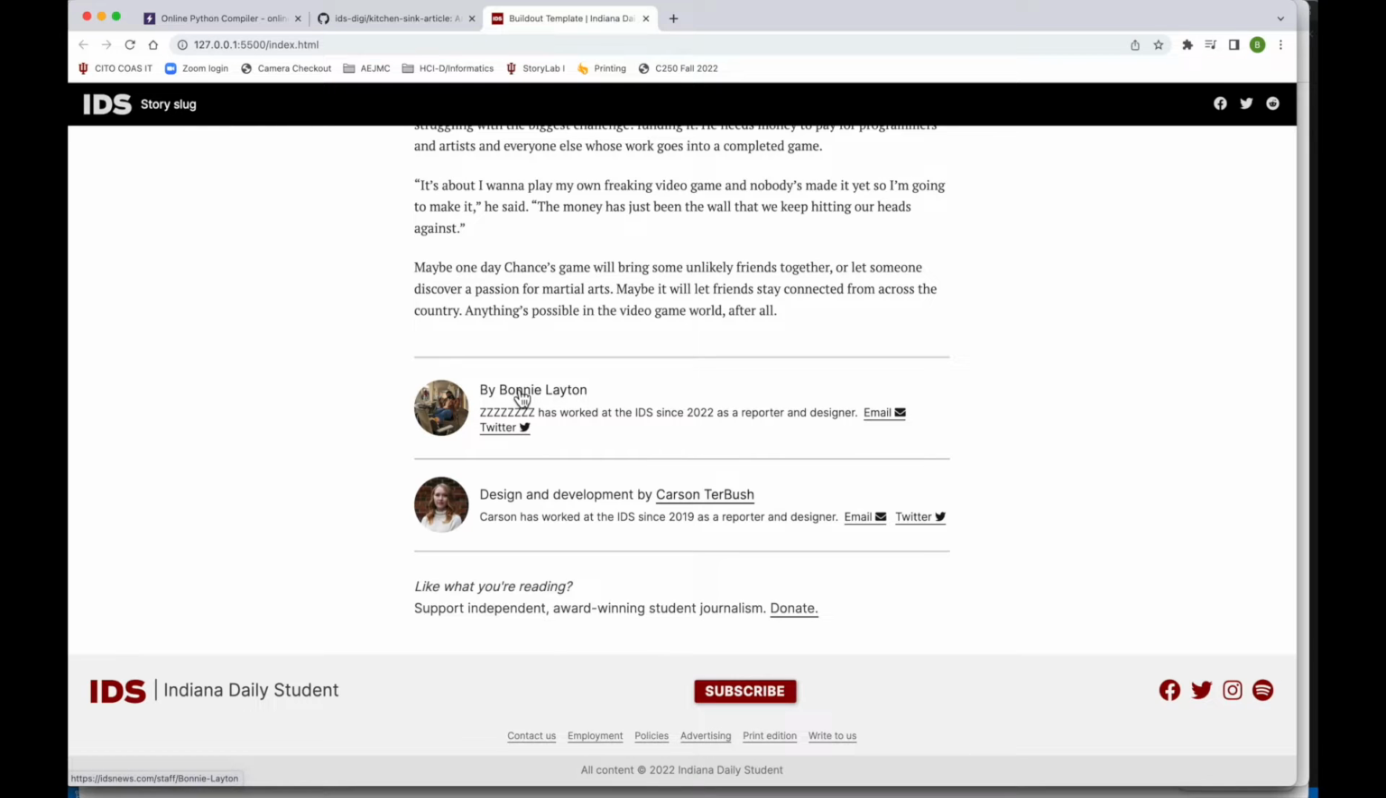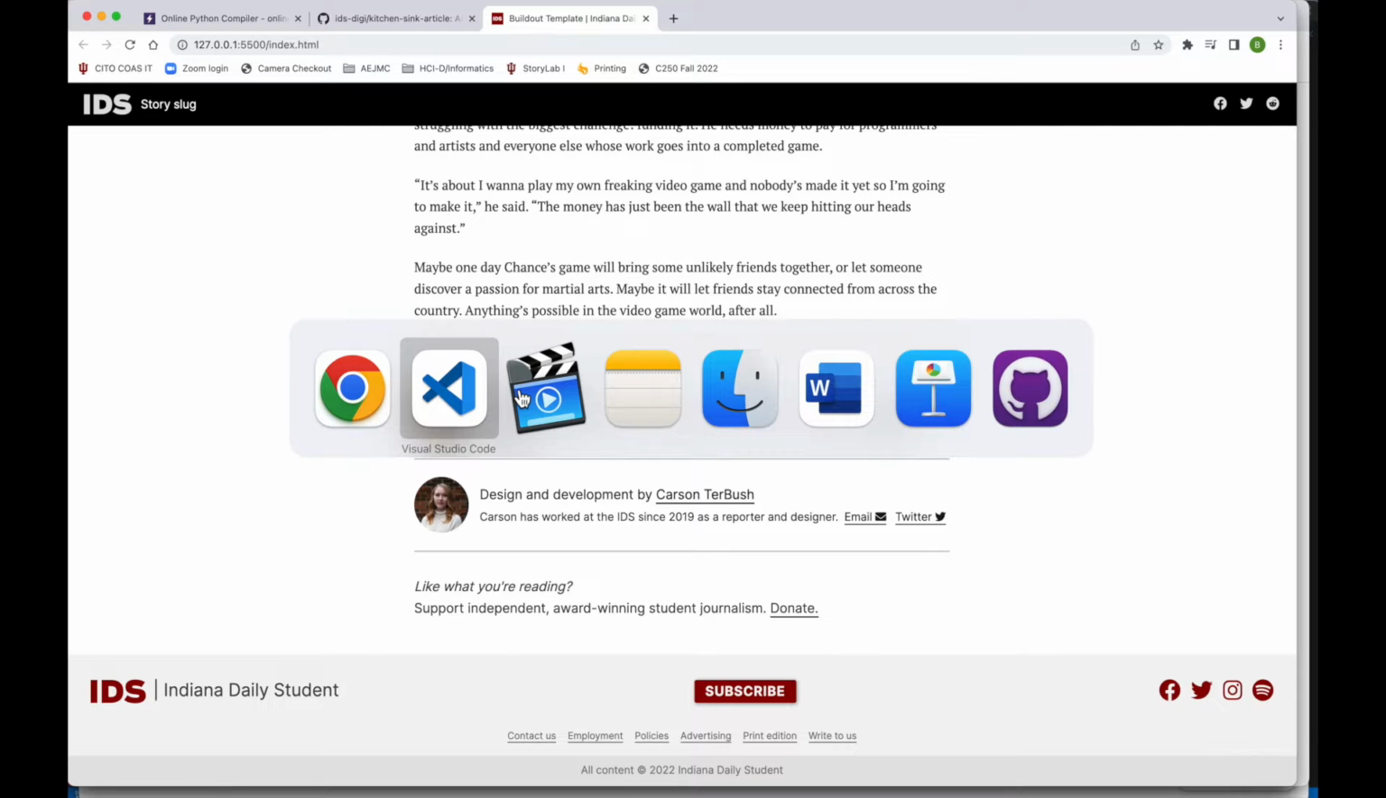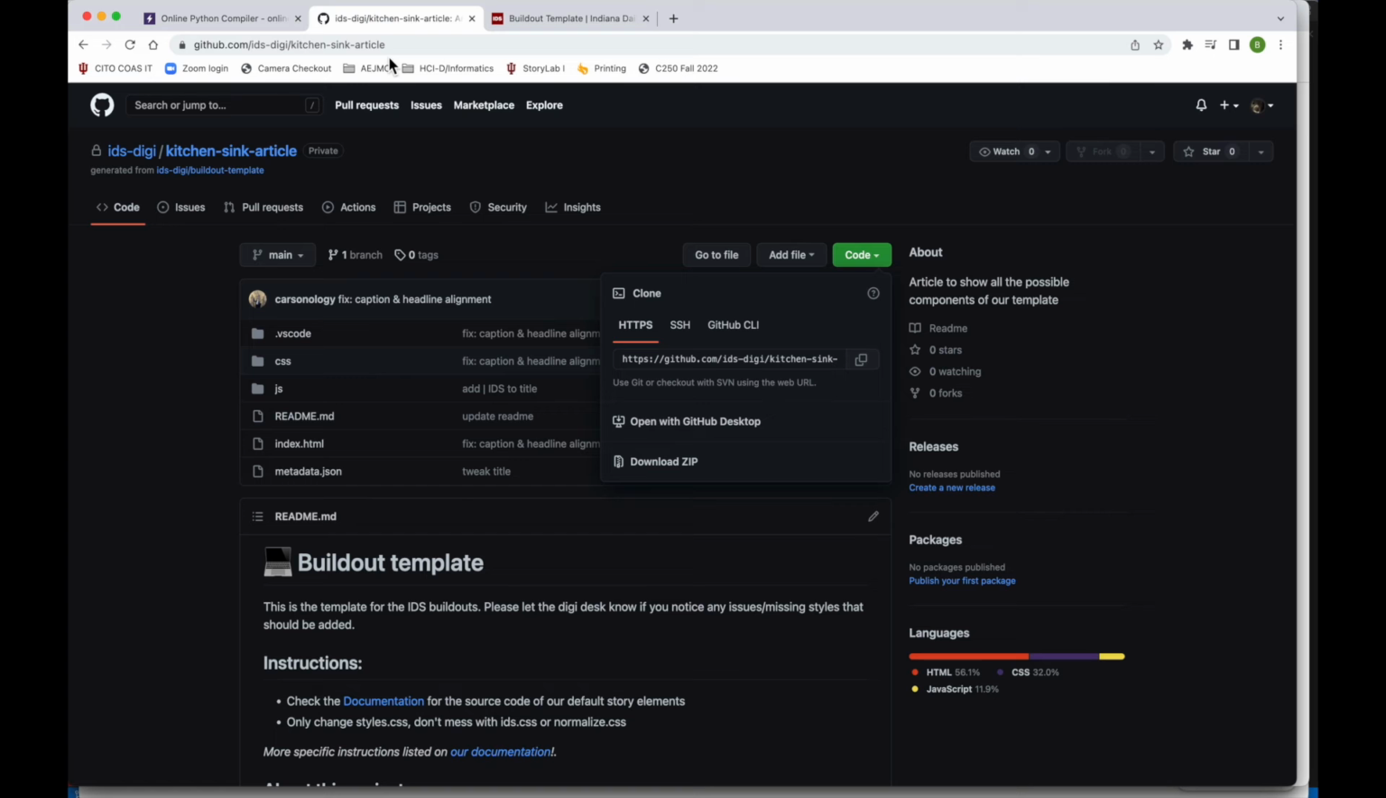Now, you may not end up using this at the bottom because most of you are not staffers, but leave it for now. Now we're going to borrow code from a file called the kitchen sink IDS template, and that has examples of photos at different sizes, video embeds, and also for your data wrapper, you can use some of these different options to embed your graphics. So the best way to do that is to go to the website. The URL will be github.com/ids/digi/kitchen sink article.